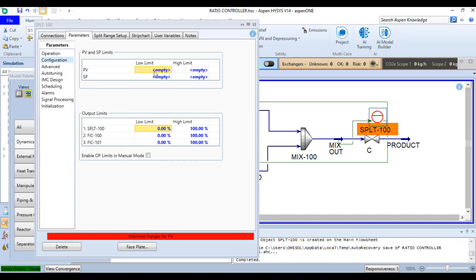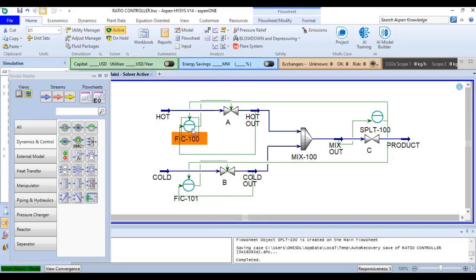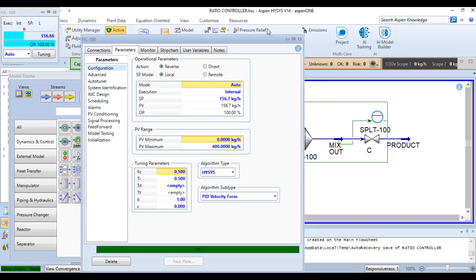The low limit for the PV is 50 and the high limit for the PV is 60 degrees C. The set point will automatically appear. Now select operation. KC is 0.02 and TI is 1. Set it as auto. Close this one. Now open the face plate of FIC 100.